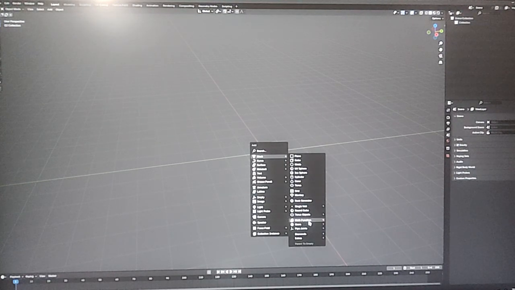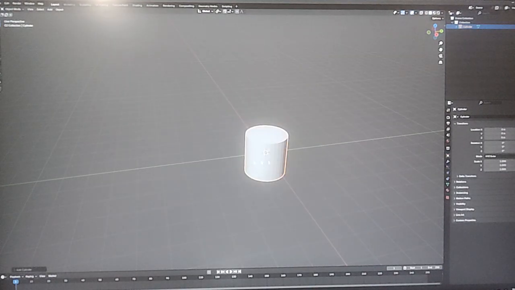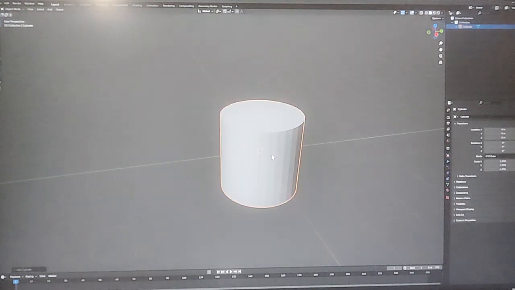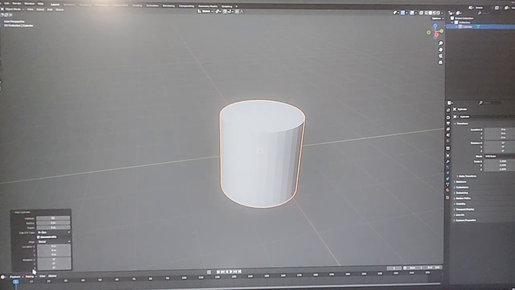There are some possibilities with add-ons. You can get even some monkey or other objects, but I show you how to start with your own objects. Let's make a cylinder. As you see, we get a cylinder here. On the left side we can set the cap fill type to n-gon or nothing, and the best way is to let it be n-gon. And vertices, you can change these vertices.